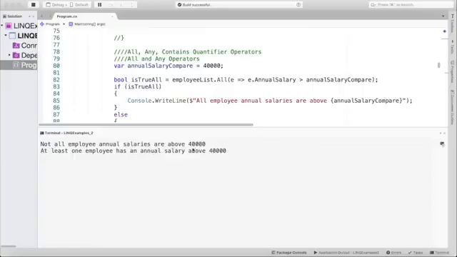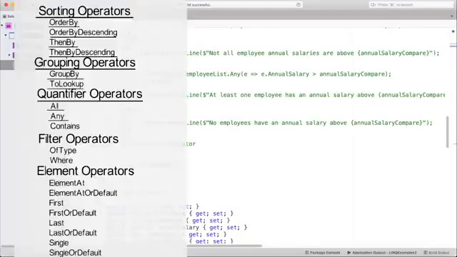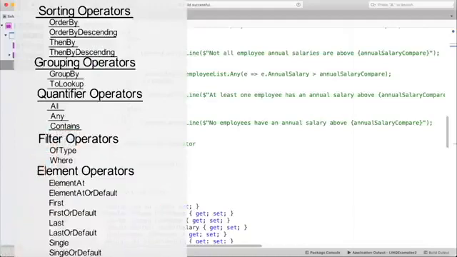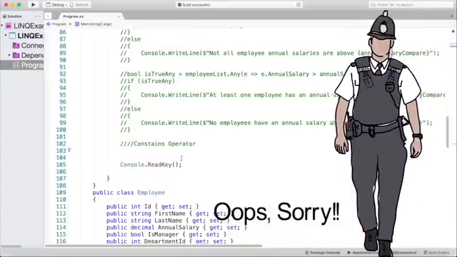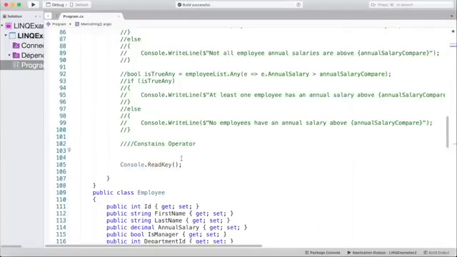So let's move on to the contains operator. We want to be able to assess whether an employee record exists within our collection of employee records. The contains operator will return true if we pass in an object that is equal in value to an object within the relevant collection. To understand how the contains operator works, let's create an employee record that we know matches an employee record within the employee list collection.